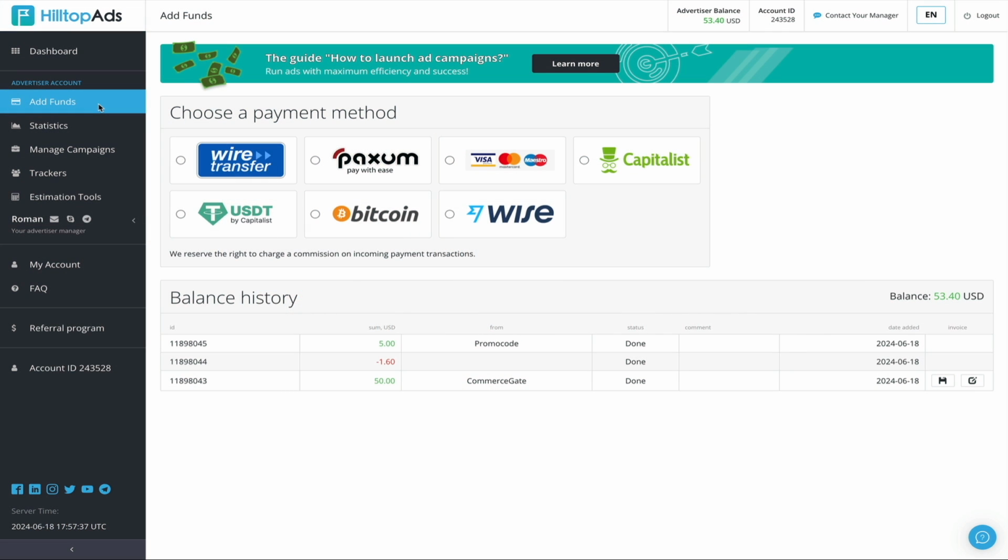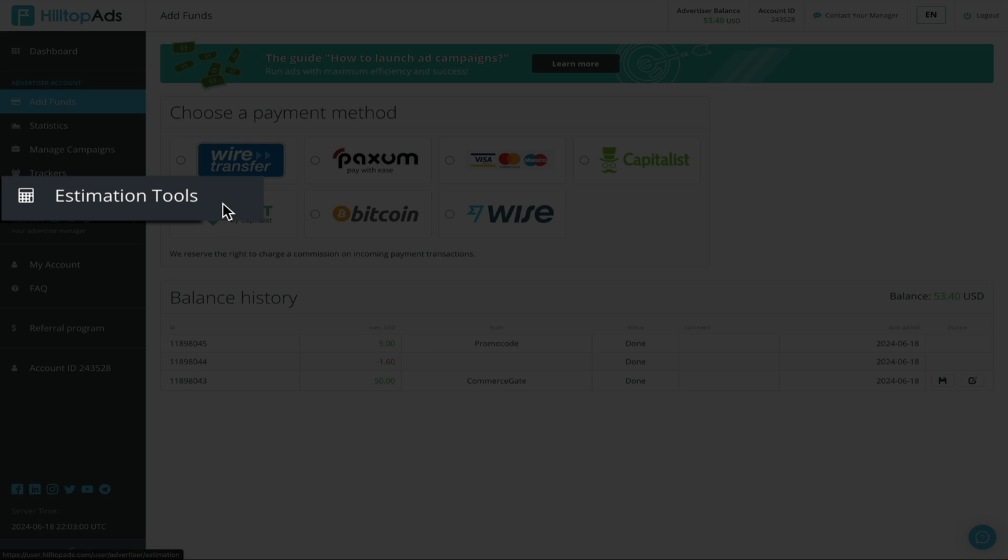In this portion of the tutorial, we're going to go over how to use the estimation tool. This is a great resource that can help you estimate how much your impressions will cost when setting up a campaign. So from the dashboard in the sidebar menu on the left-hand side of the screen, click on Estimation Tools.